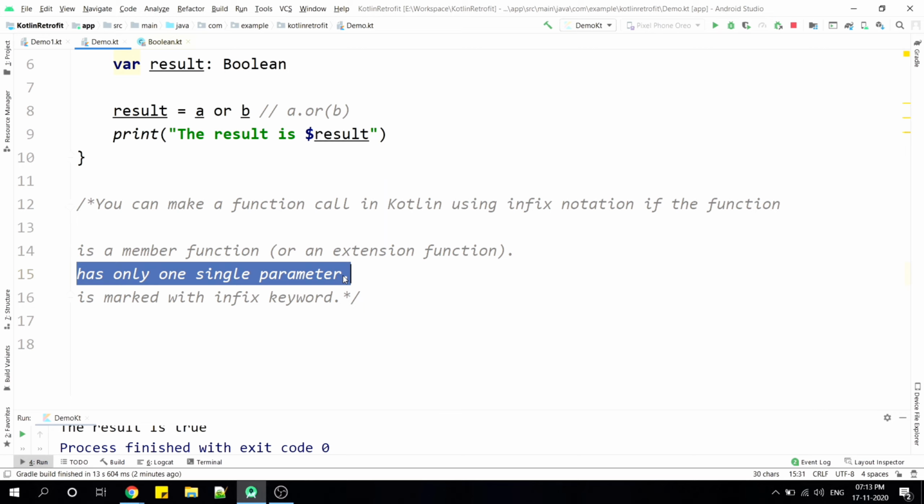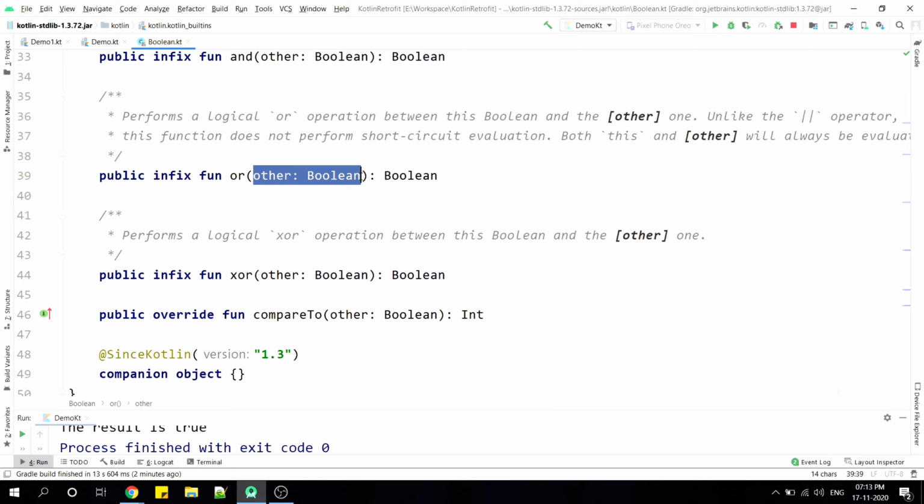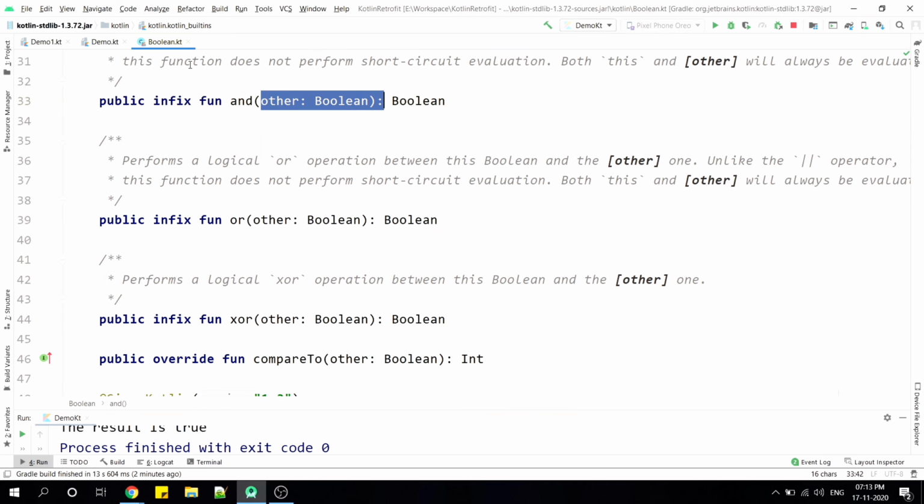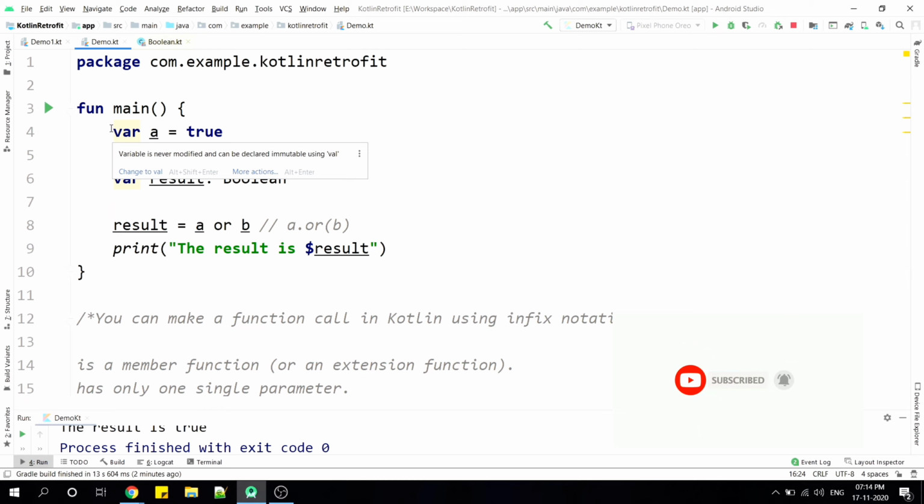If you can see here in the or function, also in this example, this or function has only one parameter here, and this function xor also has one. Any infix function, if you look, will have just one parameter. And the last is it should be marked with the infix keyword. Obviously, if we are creating an infix function, we have to mark it with the infix keyword. So now let's check the demo for this.